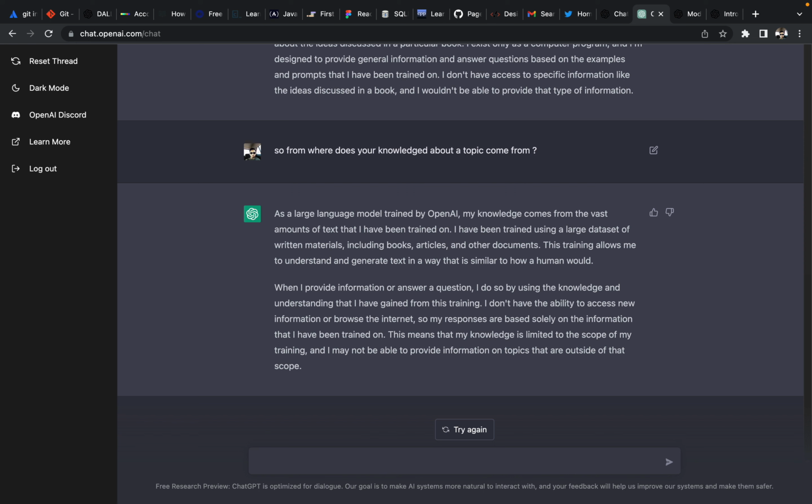So this is the contradictory part. It says it's not able to read books, or it may be due to my misunderstanding. But from my previous understanding, I knew that it was not able to. It's giving some sort of contradictory answer because it says that it cannot read books, but here you can see that it was trained on a large data set of written material, including books, articles, and other documents.